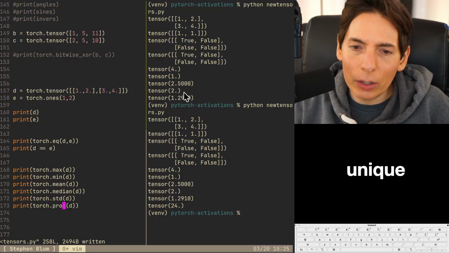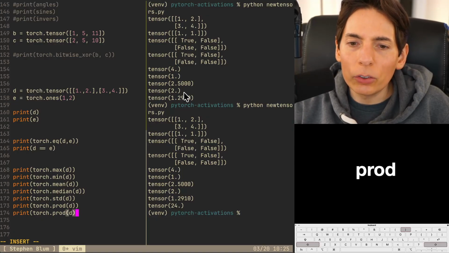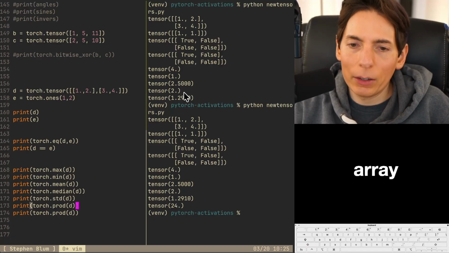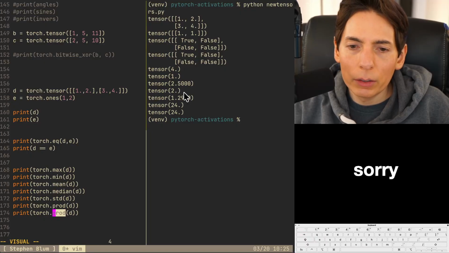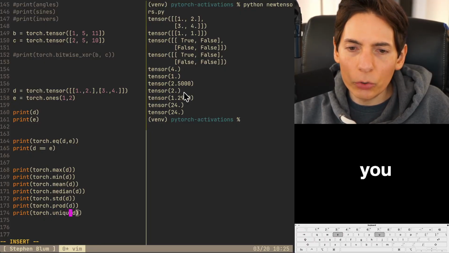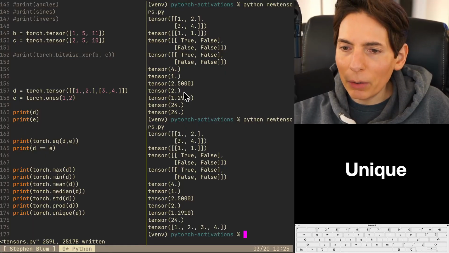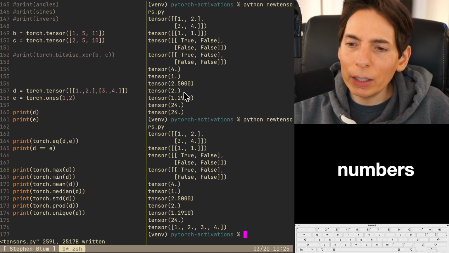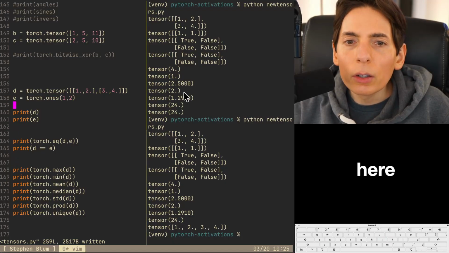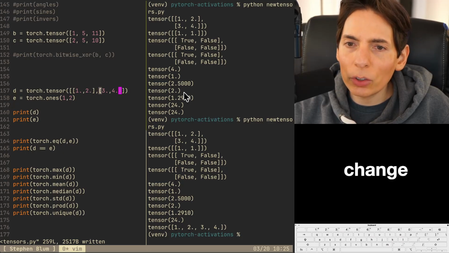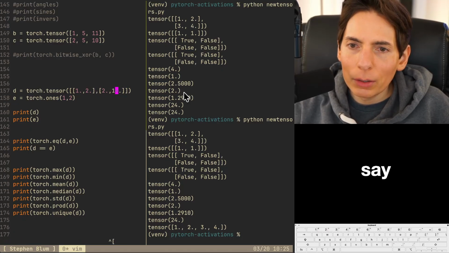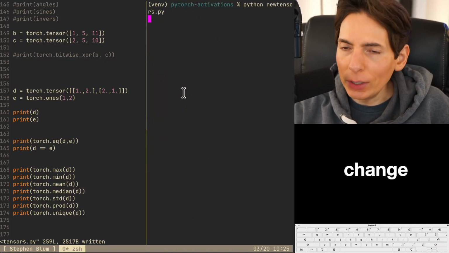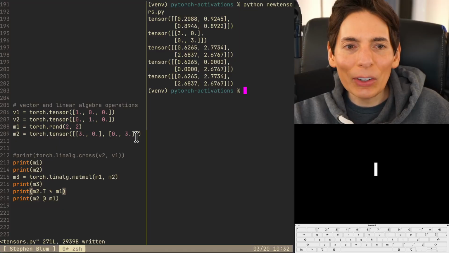And then we've got unique. Print torch.unique. It is going to give us the same array back because the numbers are already unique. So it gives us all the numbers that are unique. If we change D up here and add another number, say 2 and 1, it'll change the unique. So unique will come back as 1 and 2. There we go.